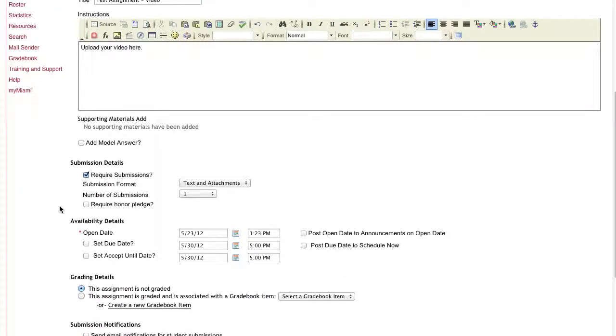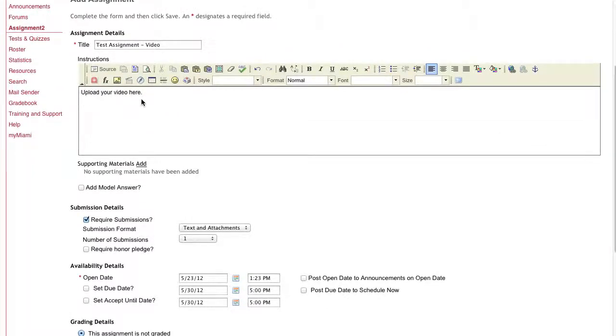Under Submission Details, you have the option of determining whether or not this is a required assignment or an optional assignment, and what format you want the submissions to be submitted as. The default is text and attachments. What that means is a student can attach a Word document or PDF, or they can type in a text box similar to the one up here next to or under the instructions area. If you're using Turnitin, you must choose attachments only, as Turnitin will not scan the originality of anything typed in a text box.